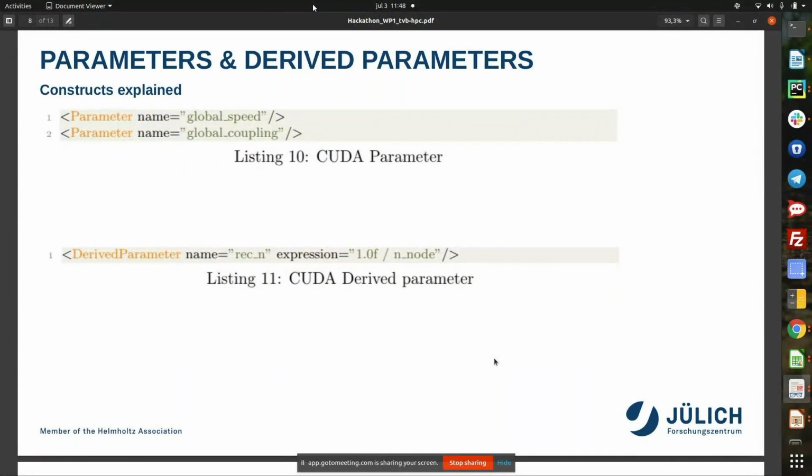Then we come to the parameters that are only used for CUDA. Basically, we have parameter and derived parameter. With parameter, you can define the parameters that will be explored in the CUDA file. By default for CUDA models, always the speed and the coupling are explored. But in principle, you can of course enter any variable that you want that needs to be explored in the CUDA file. And you also have a derived parameter, which is a temporary variable to which you can give an expression relating to the parameter that you defined.